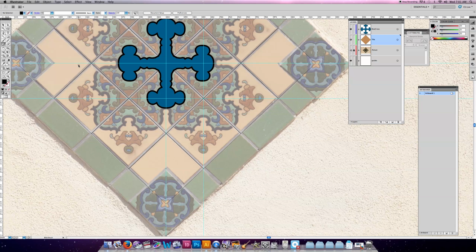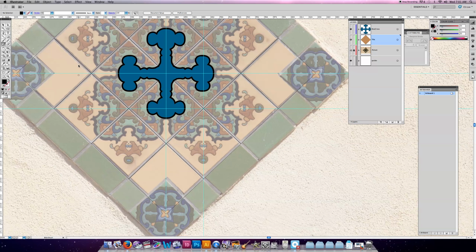I have my Illustrator project open. I have my blue cross complete, and now I'm ready to move on to this green detail, the one that is behind these flowers here.